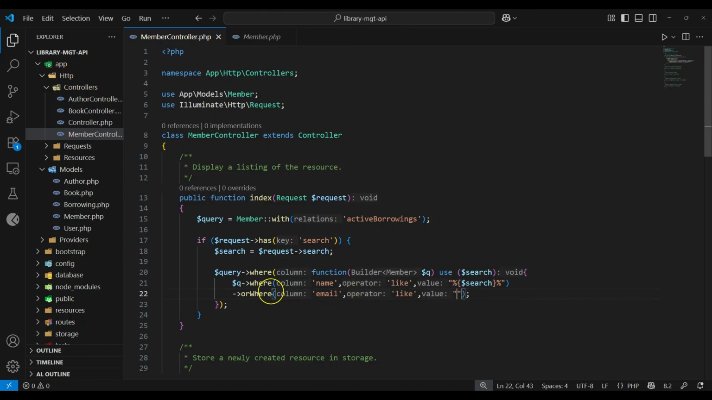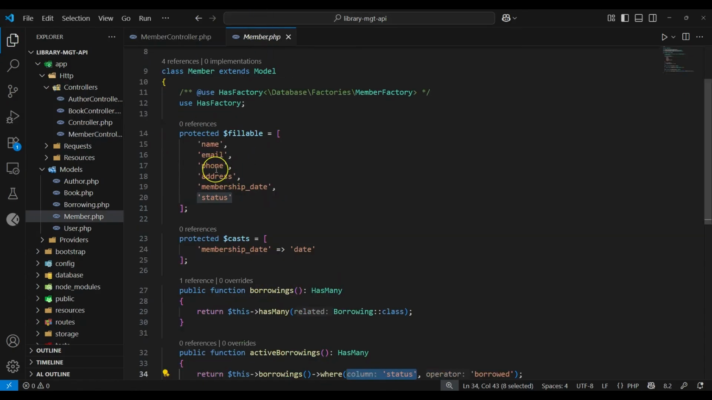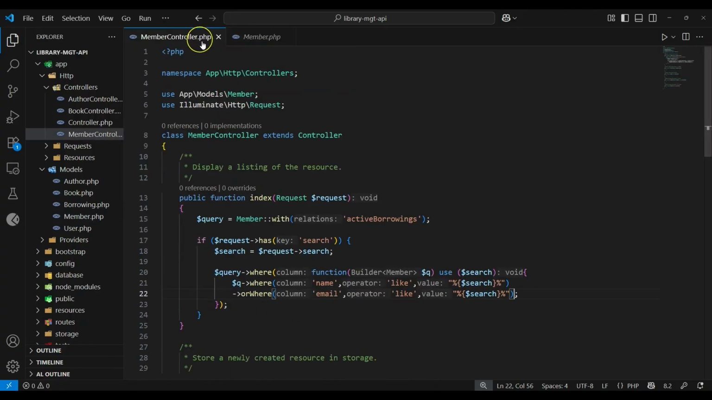And here we are going to check for the search term. So let's have the percentages and the braces and then the search term. Okay. And then after that, you can also check for the phone number or anything else, because on members, as we remember, we have the phone number, email, name, and any other thing that you can use. But for now, I'll just check for the name and the emails.